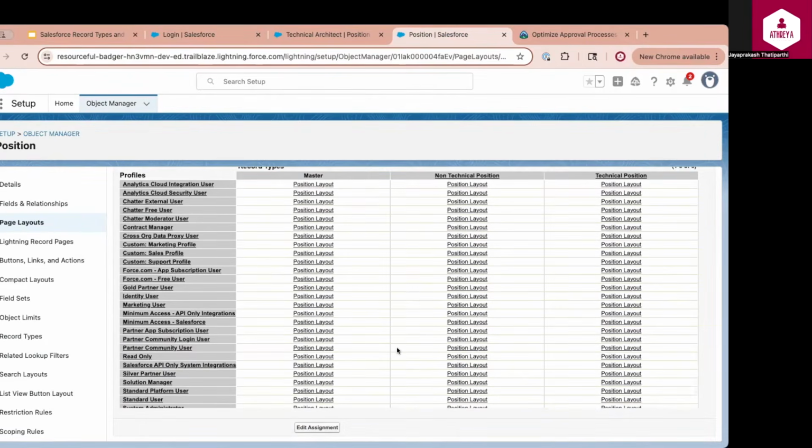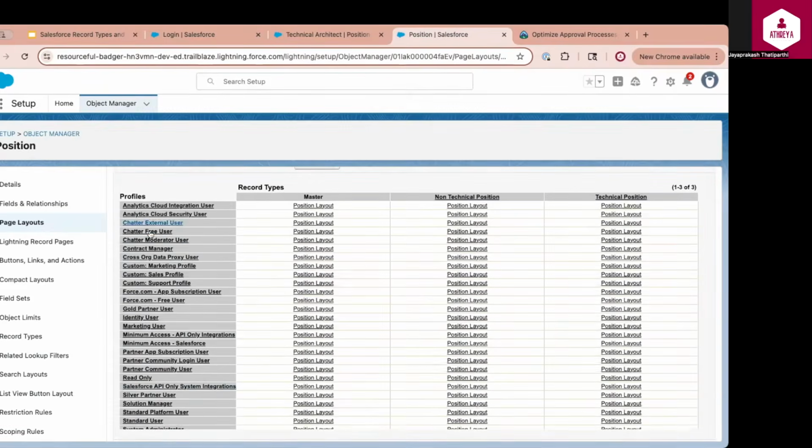When you go to the page layout assignment section, profiles will be displayed as rows and the record type is displayed as a column. So since I created 2 record types for the position object, I see 3 values here. Master is the default record type. For non-technical, I have one column. For technical, I have the other column.